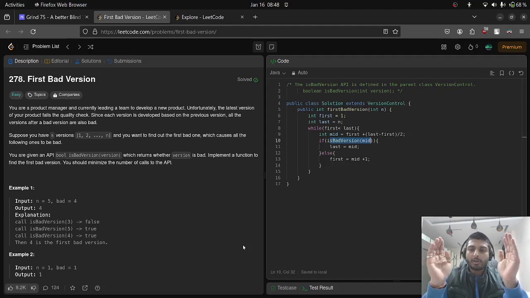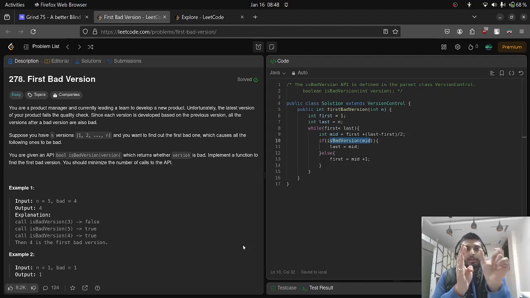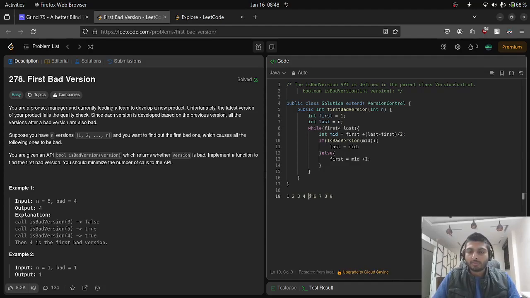Now if the middle value is not the bad version, that means these before it are also correct. Let me take an example here: 1 2 3 4 5 6 7 8 9. Let's say this was the middle value and this is the bad version, and 4 is our target. So last will come here. This will not focus on this array. This is the remaining array.